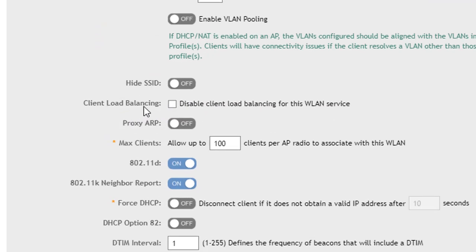Now below the client load balancing is the proxy ARP option. This allows the access point to act as a proxy for the ARP request from the client. Now, although this does reduce wireless LAN traffic, you should only use this if you have a good understanding of network protocols, and you should know this feature is required.